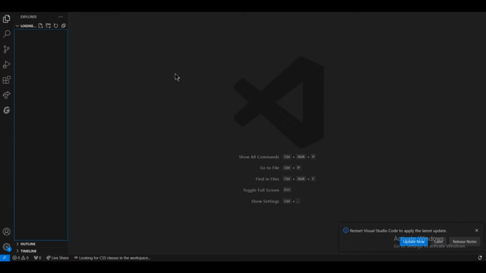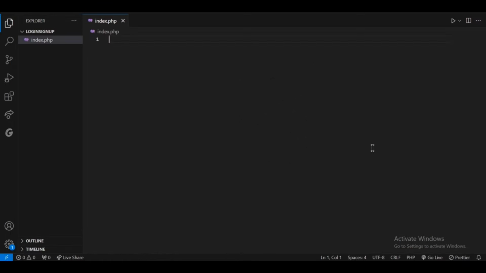As you can see, the VS Code has opened. So at first I will create an index.php file. Index.php file has been created.